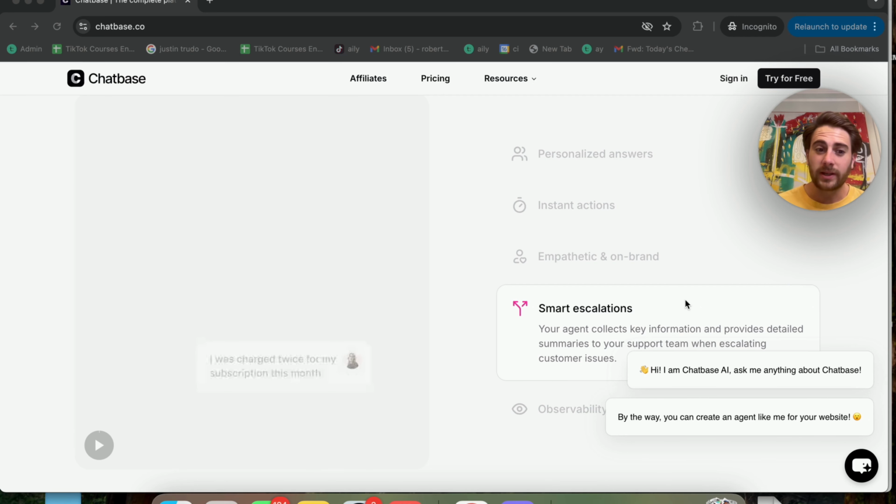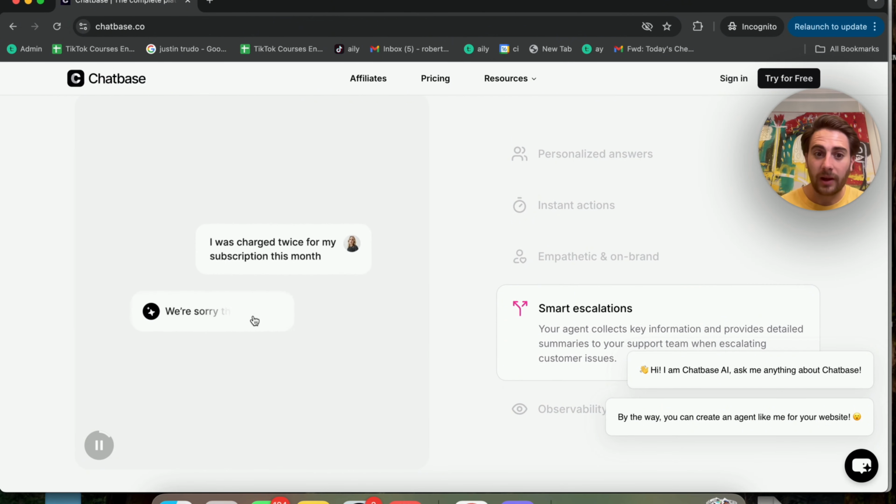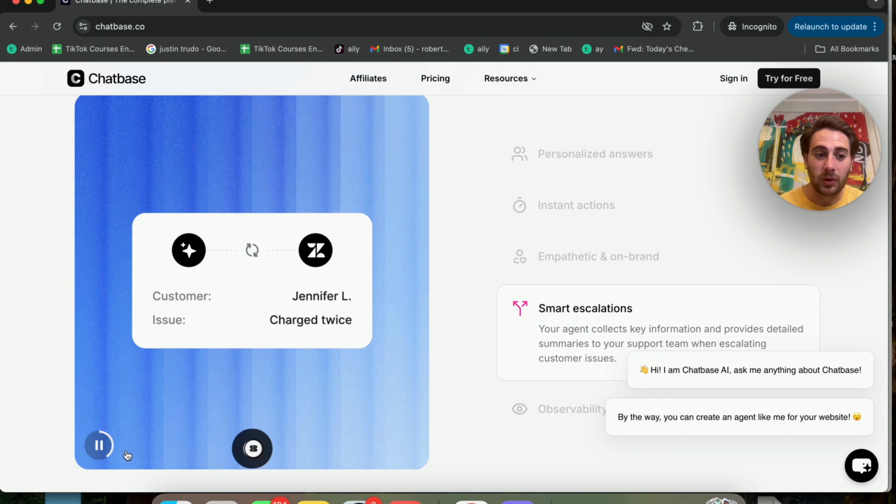Use case number 1 here is the ability for Chatbase to allow for smart escalations. This is going to check the chat to see what it should actually do in order to solve this user's problem. Do they have a technical question, in which case it can respond and solve it, or maybe it needs to escalate to creating a ticket. For example, if we watch right here: I was charged twice for my monthly subscription. We're sorry this happened. I'll connect you to our billing department.